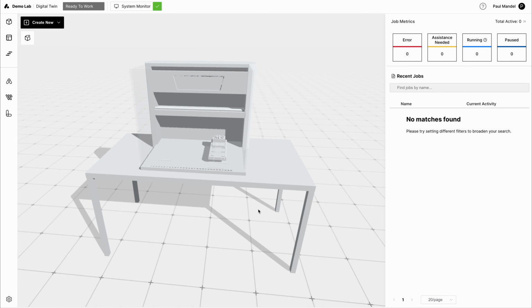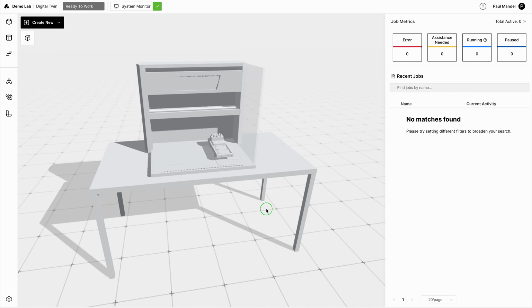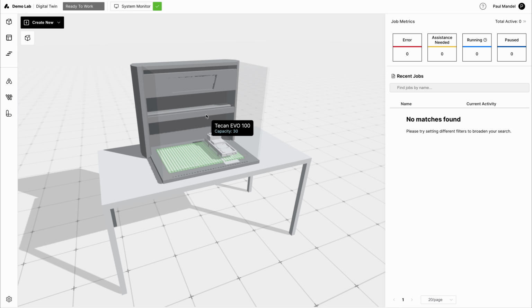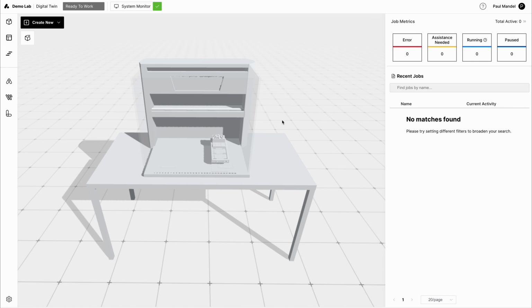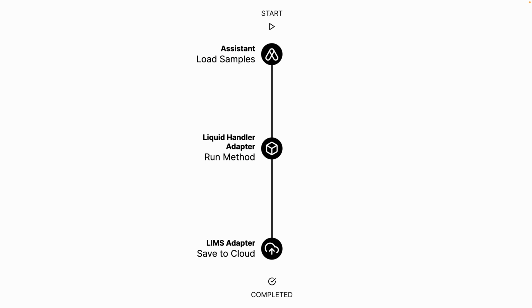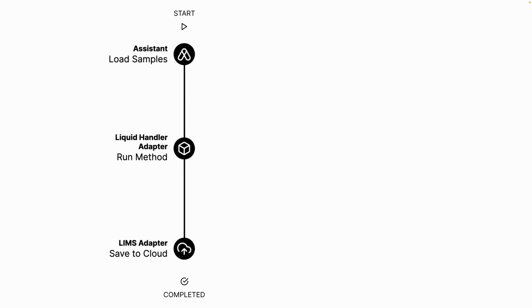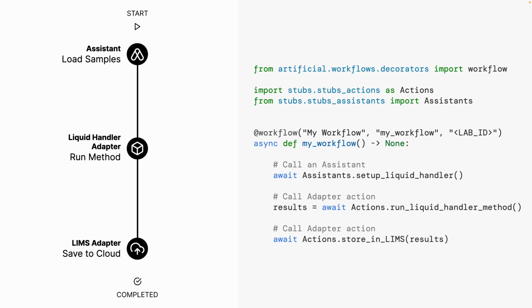Here's our example lab. The lab has one liquid handler, in this case a TCAN Evo, but this could be anything since we're an open platform. And the lab also has a LIMS system. Our example workflow is just to load some samples onto the liquid handler, run a protocol on the liquid handler, and then upload some results back to the LIMS. And here it is in orchestration Python.